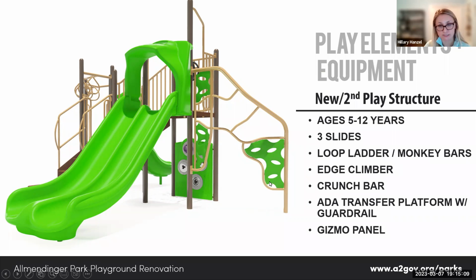In addition to 3 slides, it'll have a loop ladder or monkey bars, an edge climber, providing a different climbing experience. A crunch bar, I guess that could be something that an older adult or caregiver could use. The typical ADA transfer platforms with guardrails, and one of these, they call them gizmo panels. It's an infill panel that has different things that you can interact with.